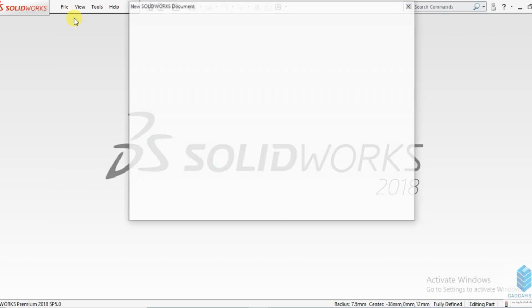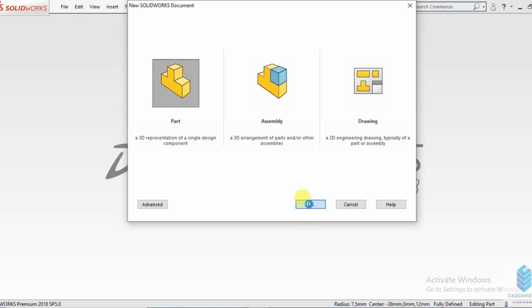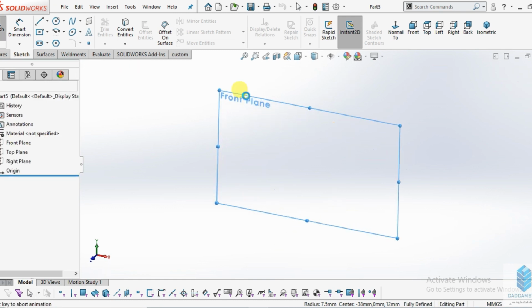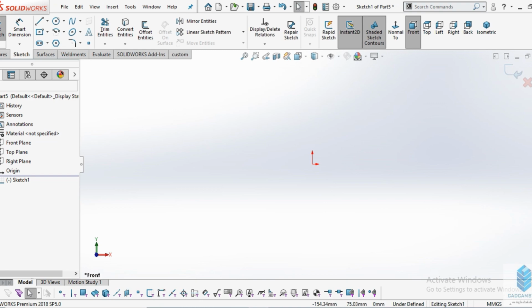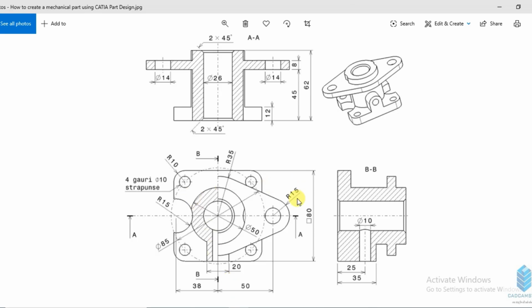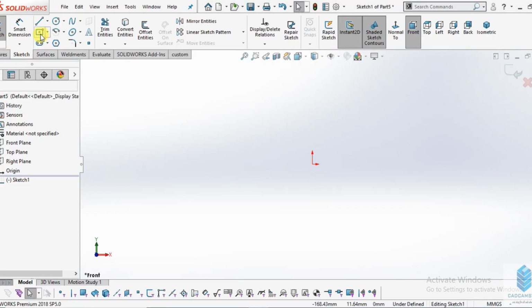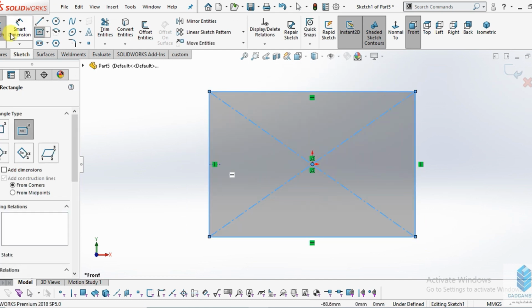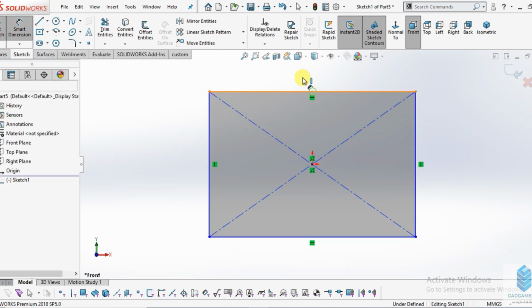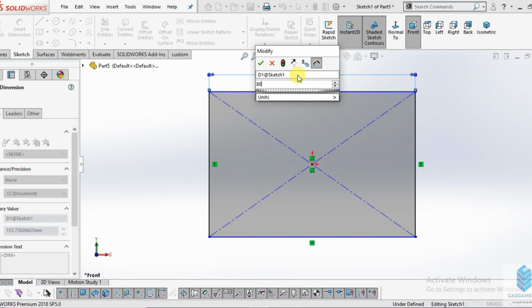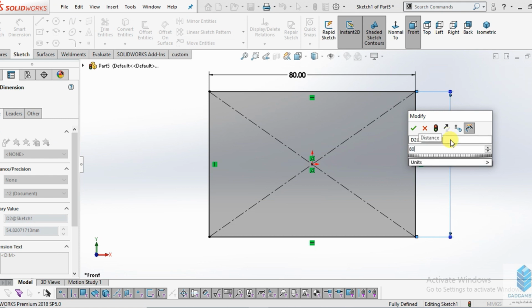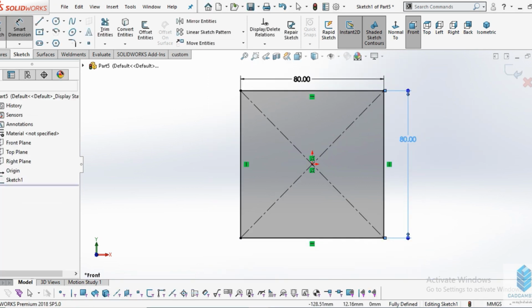Select file, select new, select part, press OK. Now go to sketch, select front plane. First we will create this rectangle or square of side 80 by 80 millimeters. So go to center rectangle, select this point and create a square. Go to smart dimension, select this side, enter value of 80 millimeters, select this side, enter the value of 80 millimeters.